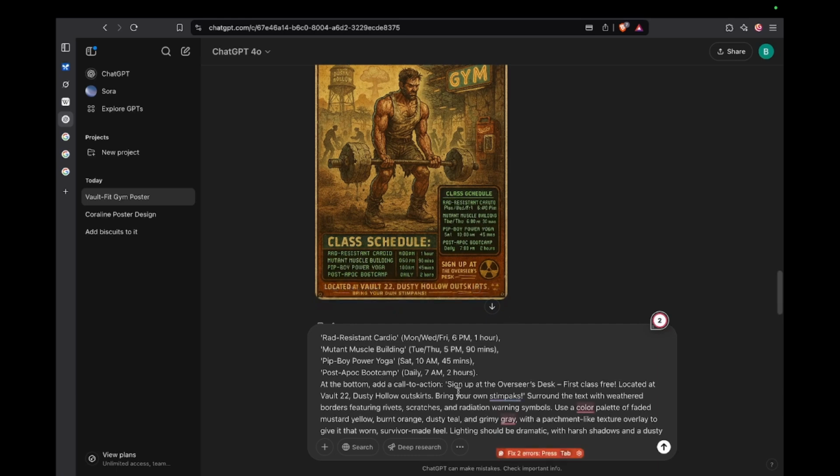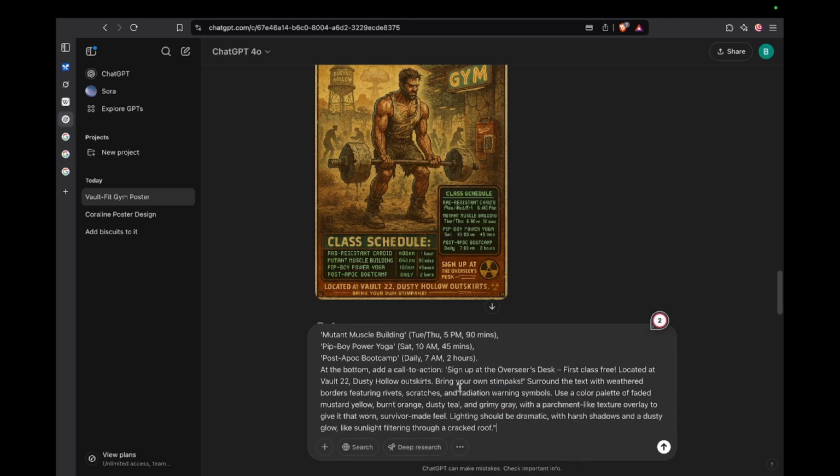And then at the bottom, put a sign-up to the overseer's desk. Yep, and then it will have located at Vault 22. Yes, that's actually what I was trying to say. It's Vault 22, not Fallout 22. Yeah, so this is actually really good.